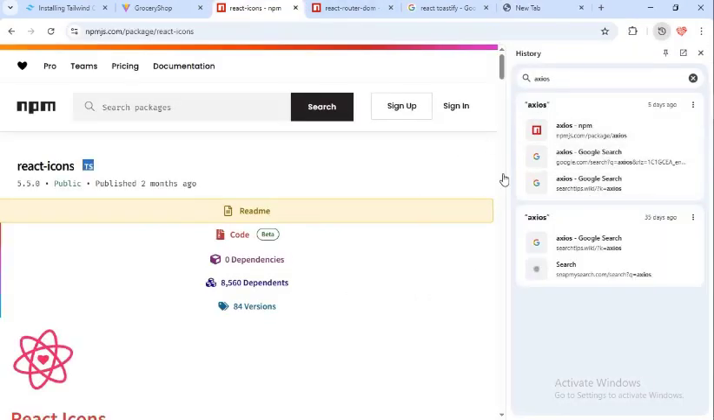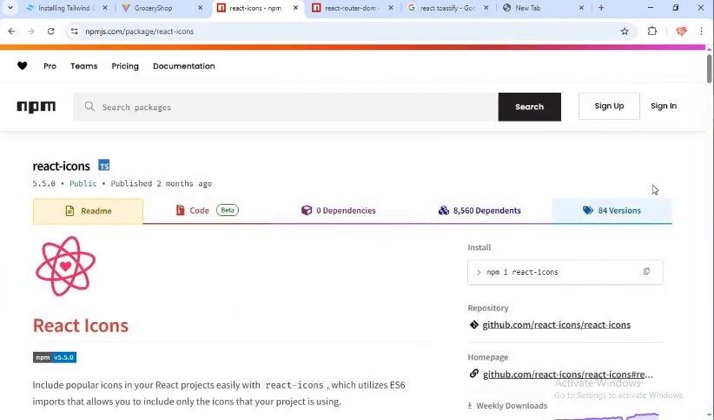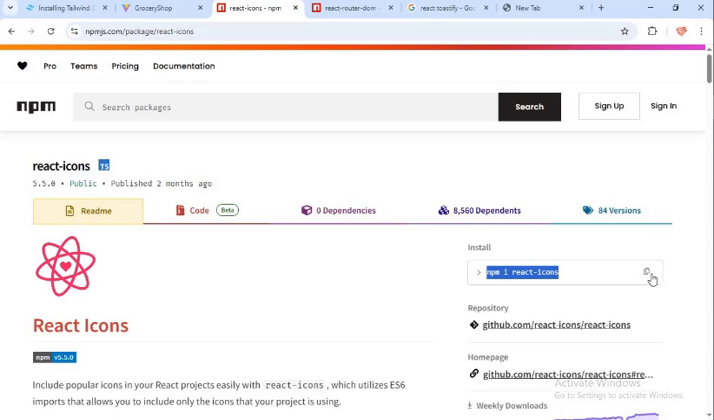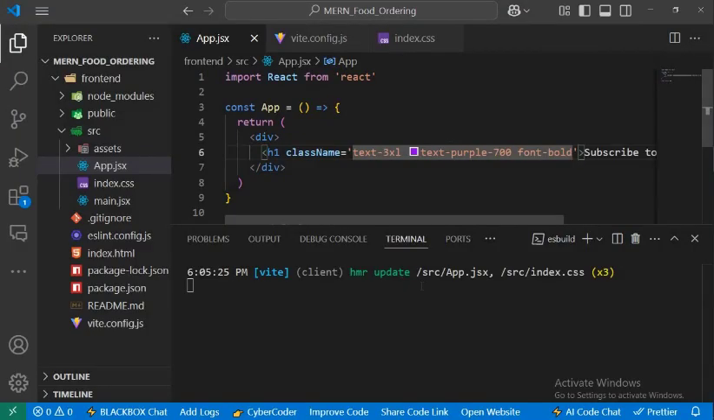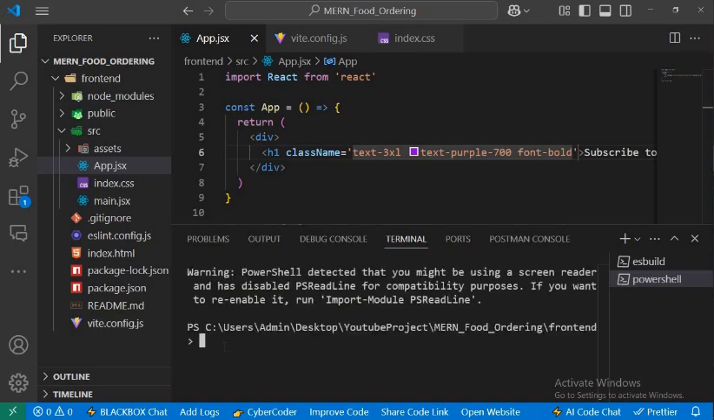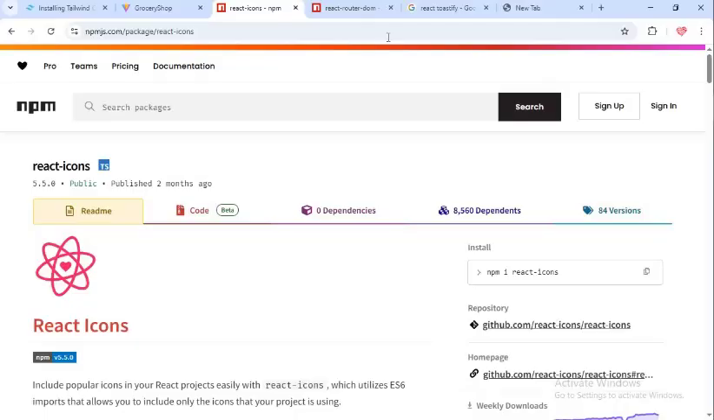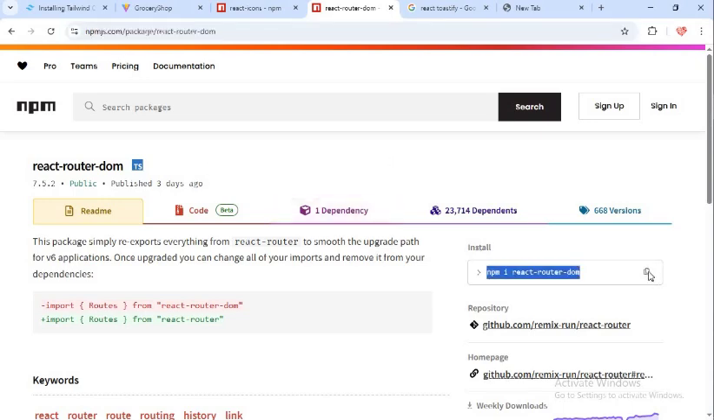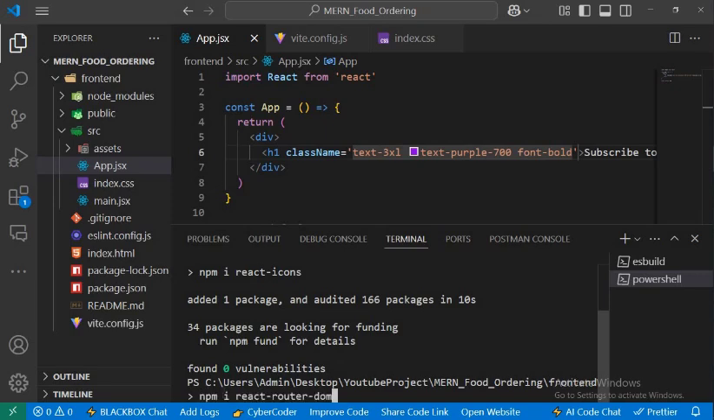Okay, so here, this is the official website for React icons. Ensure you visit this website, and if you're on this page, just click on the installation code. I don't want to stop this terminal, so I'm just going to open another terminal, and I'm going to paste React icons. Then I'll head here to React Router DOM, the official page. Click on the installation code and copy it, and then I'm going to paste what I just copied here.